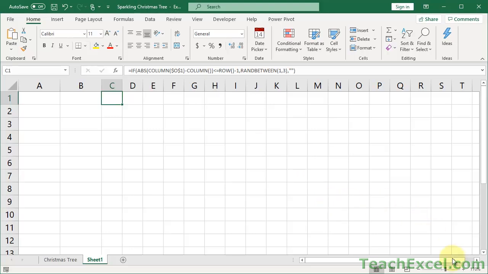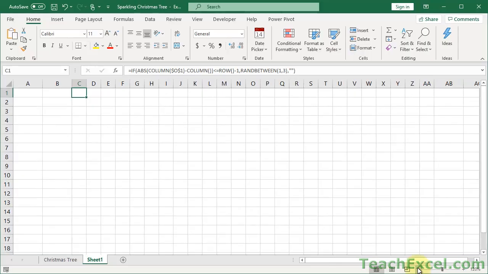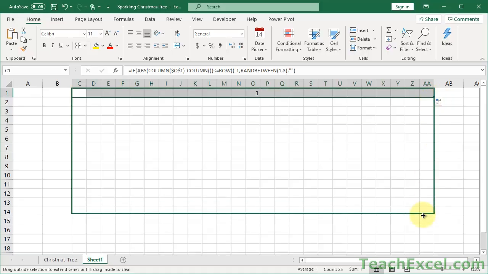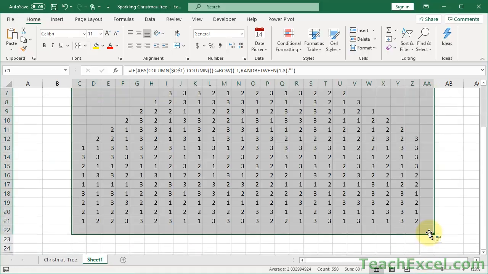So now we have it in C1. It's not going to output anything there. Let us zoom out. Okay. Copy the formula over to the right, the very end of where your tree will go. You'll notice we already have one cell filled in with a number. And copy it down now. Don't worry if you copy too many rows like I did right there.